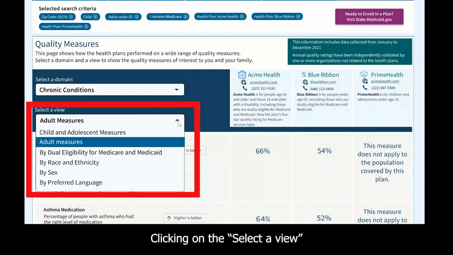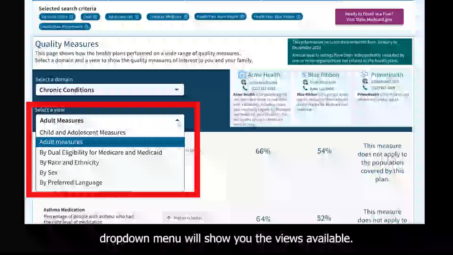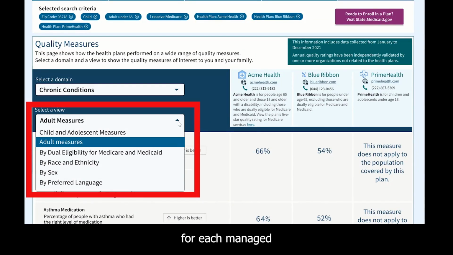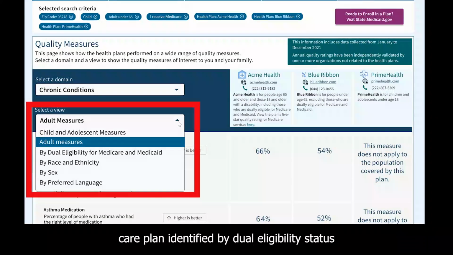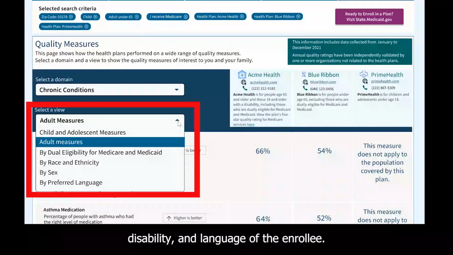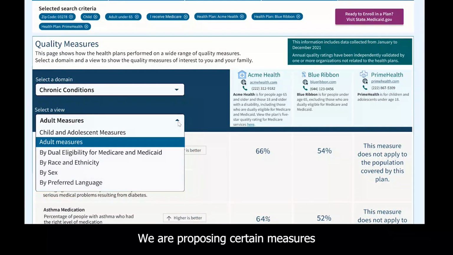Clicking on the Select a View drop-down menu will show you the views available. Here, the user can select a view to see the quality ratings calculated by the state for each managed care plan identified by dual eligibility status and race, ethnicity, sex, age, rural-urban status, disability, and language of the enrollee. We are proposing certain measures be stratified by these factors.